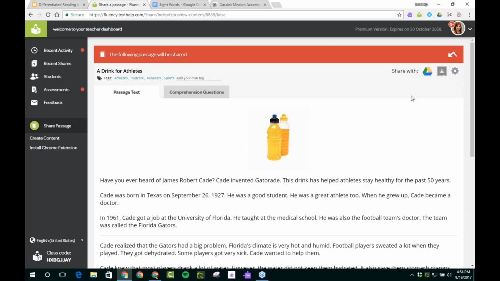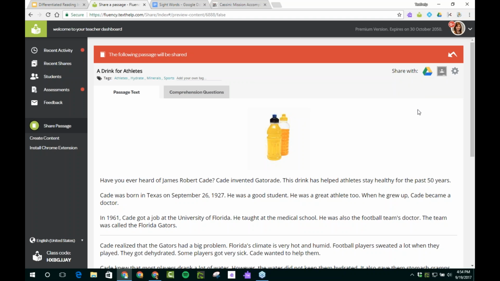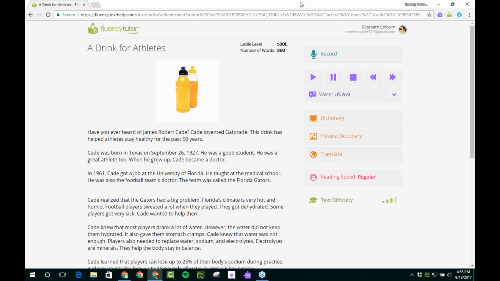And then because Fluency Tutor is a Google app, if you're a school that's using G Suite for Education, it's really easy to immediately assign this passage to one student by sharing it through Google Drive. Or if you're using Google Classroom, with a click you can share that passage with a group of students. So I could go ahead and share this passage with one of my students. So let's take a look as a student at how I can practice reading this and make a recording for my teacher. So now this is what the passage looks like when my student has received it.